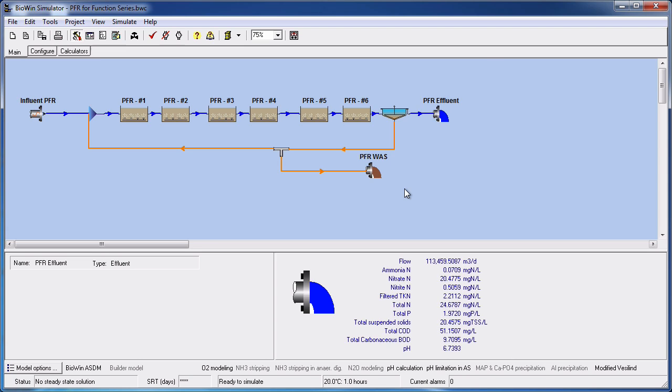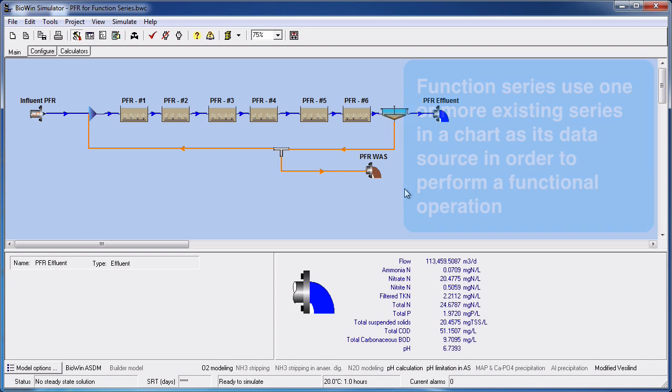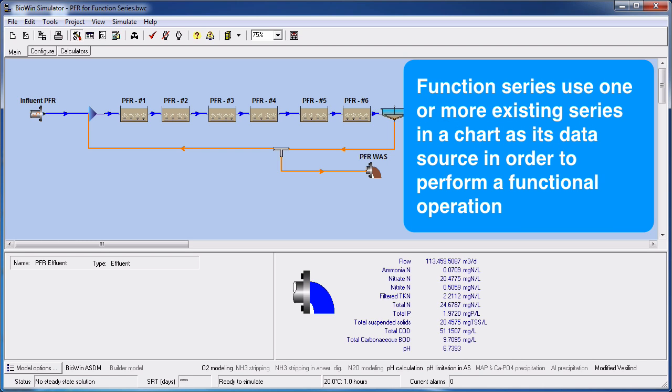In this tutorial, we're going to learn how to use a function series when creating charts in the BioWin album. A function series uses one or more existing series in a chart as its data source in order to perform a functional operation like addition, subtraction, multiplication, and averaging, to name a few.